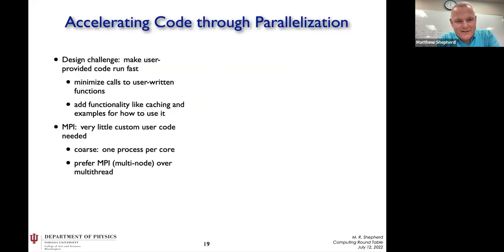There are some design challenges here. One design challenge is that you have to make user provided code run fast. If it's code that you didn't write and you want it to run fast, that can always be a challenge. So the first step to make that happen is to not call it any more than you have to, because it may not be optimized. So there's lots of caching that happens if you don't need to call the user provided code. But then also there's some coaching that has to happen, and best practices, I think, for writing user provided code.